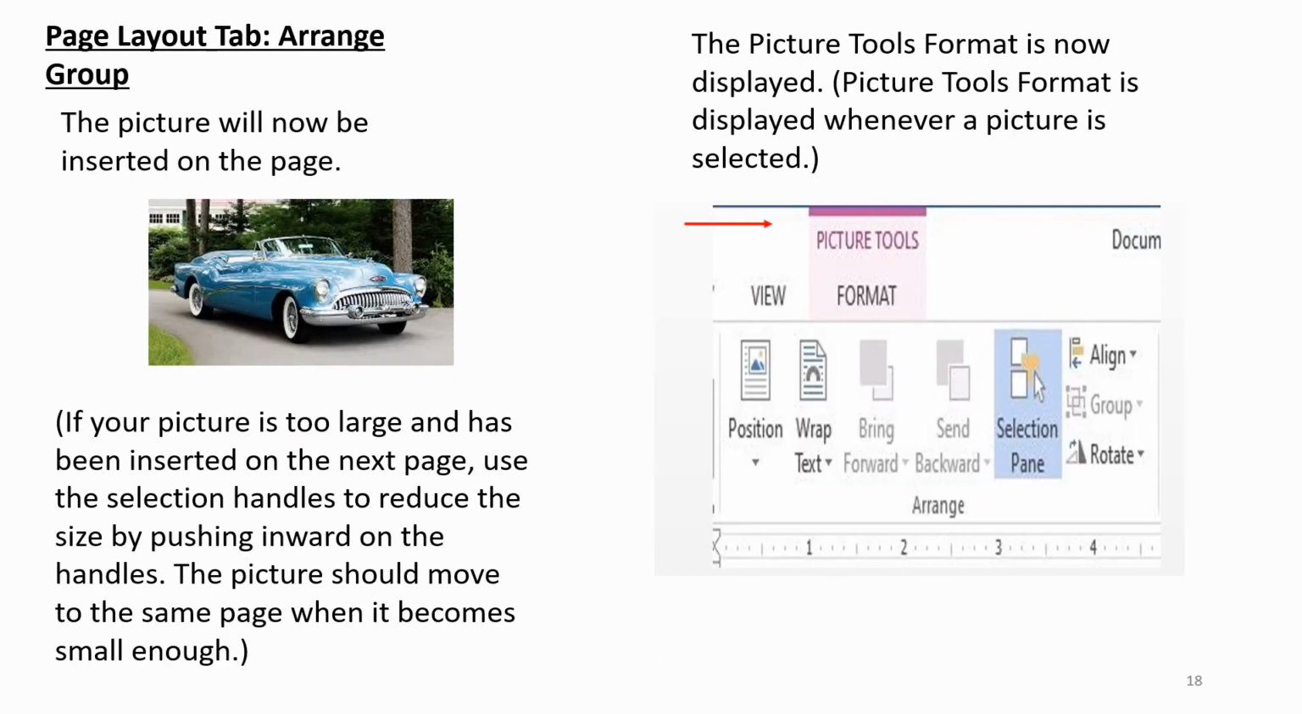Page Layout tab, Arrange Group. The picture will now be inserted on the page. If your picture is too large and has been inserted on the next page, use the selection handles to reduce the size by pushing inward on the handles. The picture should move to the same page when it becomes small enough. The Picture Tools format is now displayed.